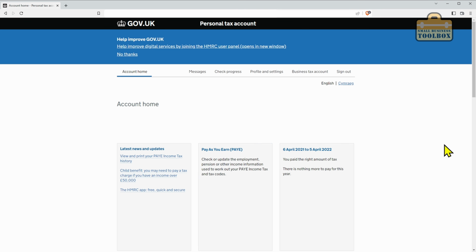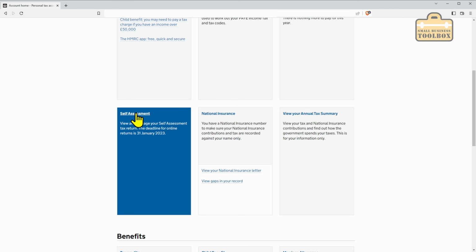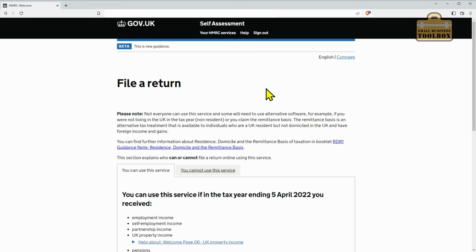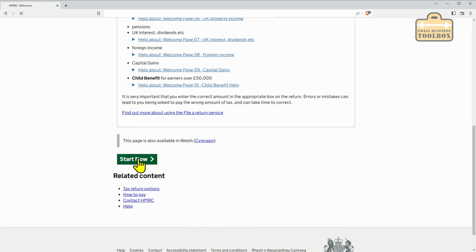So put your credentials in and then do the whole two-factor authentication access code thing. Scroll down and click on self-assessment, and then double check the deadline for online returns for this one is 31st of January 2023. So make sure that you are doing the correct tax return. Then click the complete your tax return link. Again, double check we're completing it for the correct year. This is the 2021-22 tax year, which is due January 2023. Scroll down and hit the Start Now button.